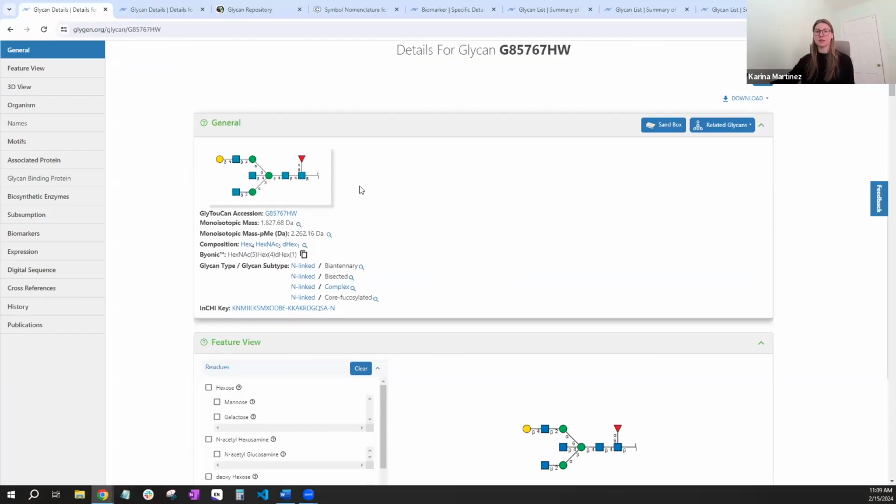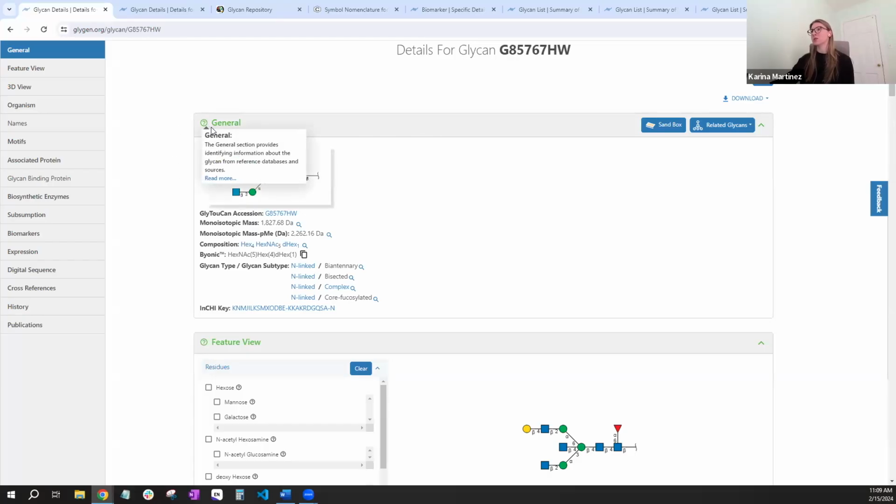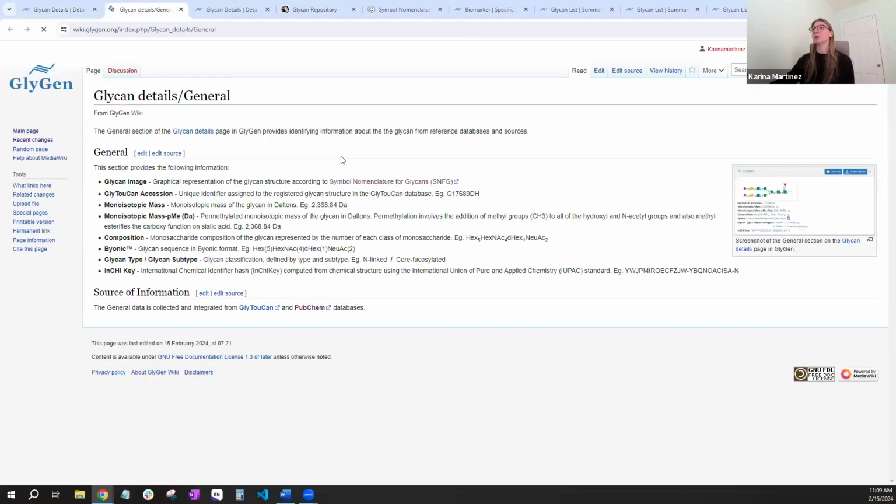image. So this is the cartoon according to the SNFG nomenclature. If you need more information about any of the sections on the website, we have these tooltips here. It links to the GlyGen wiki page, and there's information on each one of the fields in that particular section. As I mentioned, the cartoons are graphical representations of the glycan structure according to SNFG, and there is a link here as well.